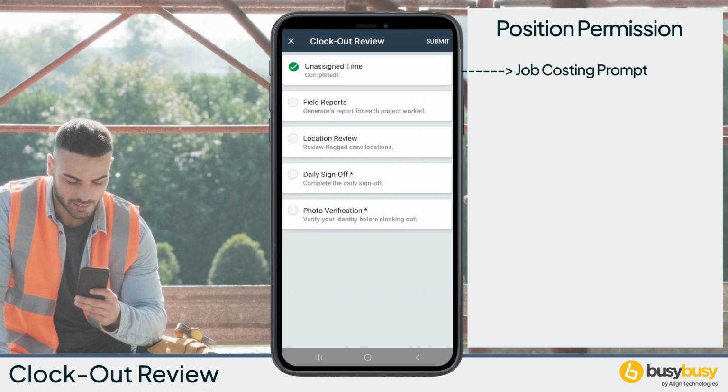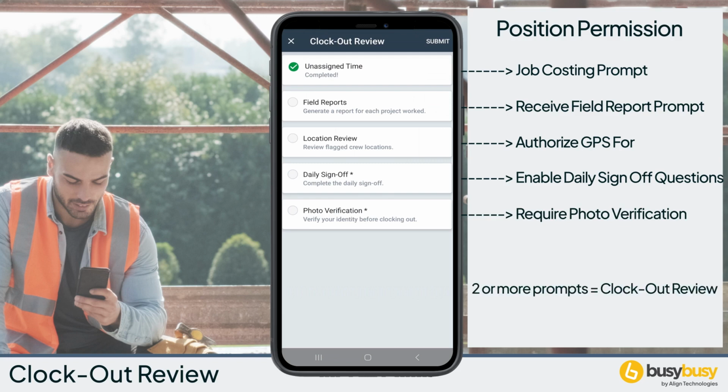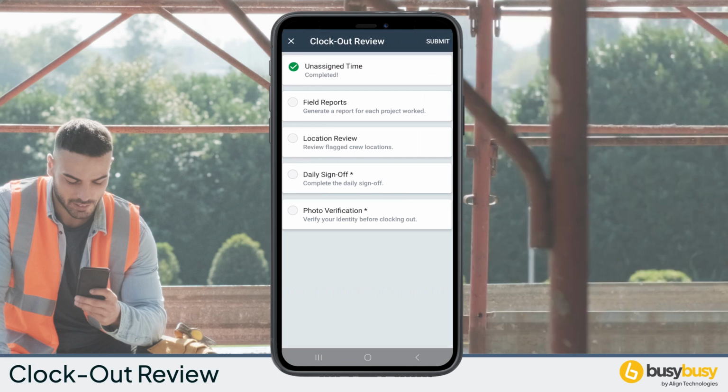The job costing prompt, the field report prompt, enabling GPS authorization, turning on daily sign-out questions, and enabling photo verification. Turning on 2 or more of these prompts means the clockout review will appear for an employee before they can clock out. The clockout review is going to give employees a clear and organized way to see what needs to be done before they clock out.